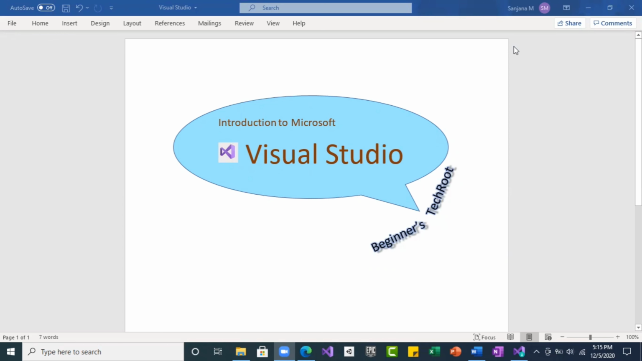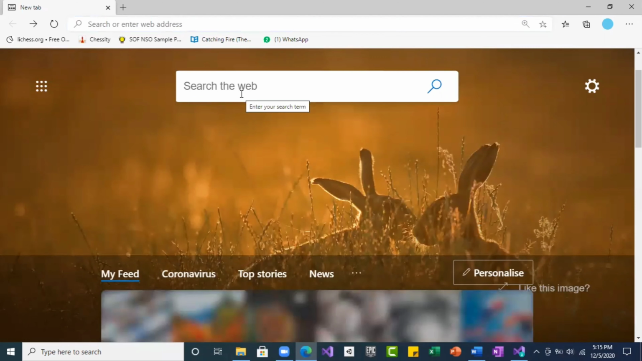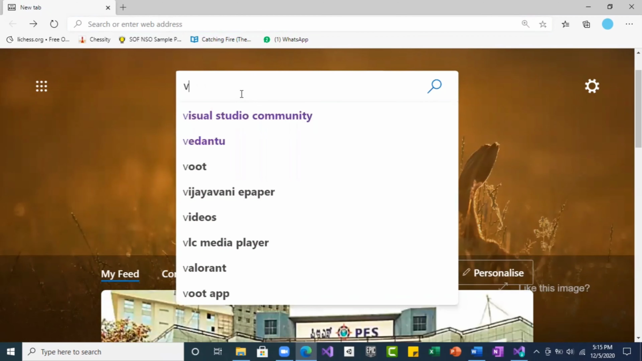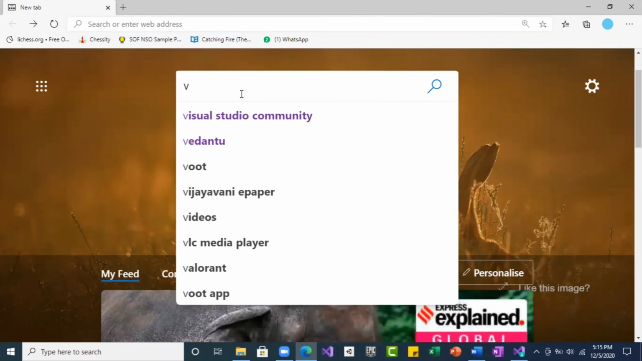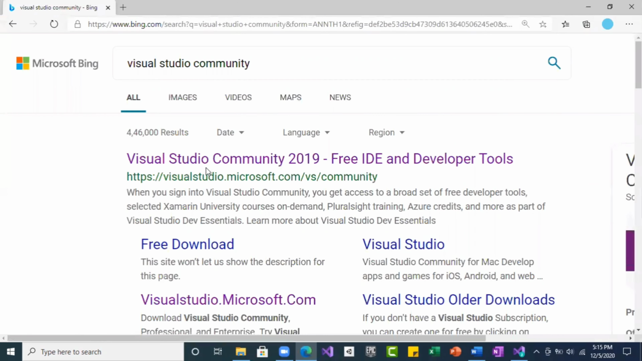Now let's look at how to get Visual Studio and how to install it on our personal computer. We can go to the browser. Here we have Visual Studio Community Edition. This Community Edition is freely available for students and individual developers. So we can search Visual Studio Community, and then you can find the link Visual Studio Community, current version 2019. It's a free IDE and developer tools.